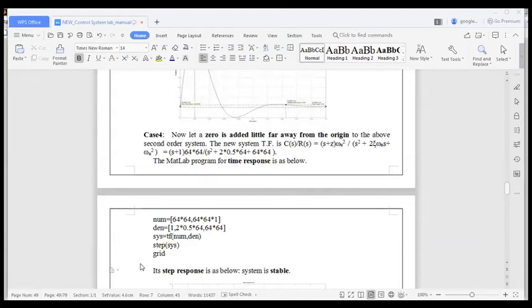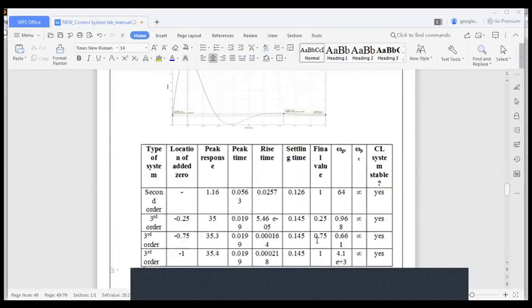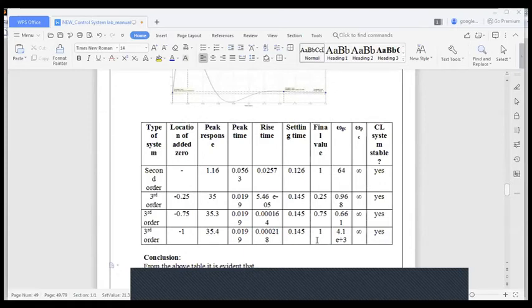Also, in the lab manual, you have to see this table that has to be verified. For all the cases, the location of added zeros: first case, the simple original function. Next, when you add a zero at s equal to -0.25, s equal to -0.75, s equal to -1. Whatever values you have observed for the time domain specifications, you have to enter and compare. You see that in all the cases, in the last column, the system is stable. You can just go through this.